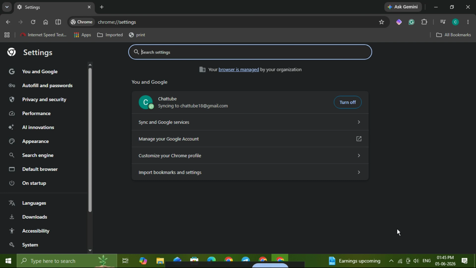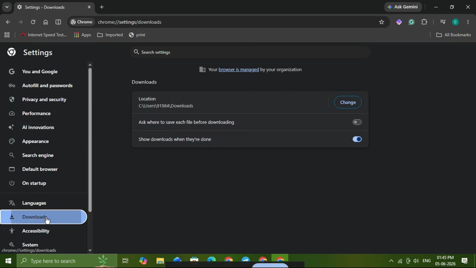On the left-hand side of the settings page, you'll see a navigation sidebar. Find and click Downloads. This section controls how Chrome handles downloaded files. Once you're in the Downloads area, look for the option that says Ask where to save each file before downloading. This is the setting that enables the Save As prompt every time you download a file. To turn it on, simply click the toggle switch next to it. When it's enabled, the switch will turn blue, which tells you the setting is active.